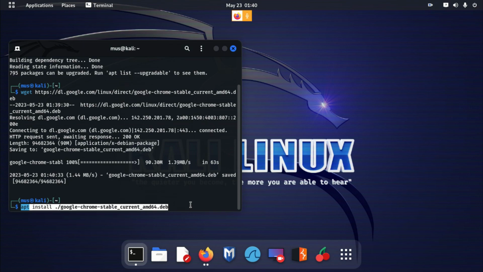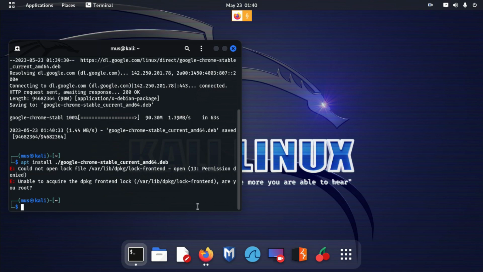So I'm just gonna paste this command. You can find this command also in the description. Just don't worry about those errors in red. That's because I did not run the command with sudo. Right now we will have to install the Google Chrome package.